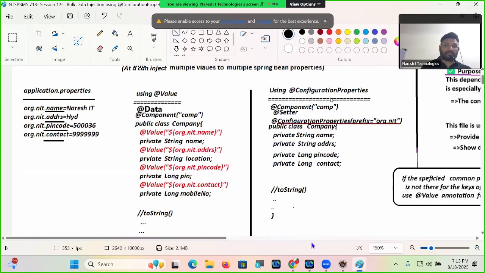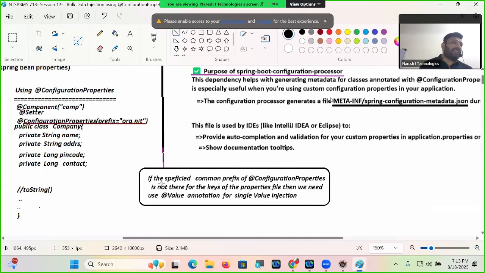Now this one. If the specified key is not there in the @Value annotation, the key itself will be injected. In @Value, that is the problem, the key itself will be injected. But when it comes to @ConfigurationProperties, the key itself will not be injected, guys. What is not injected? The key itself is not injected.